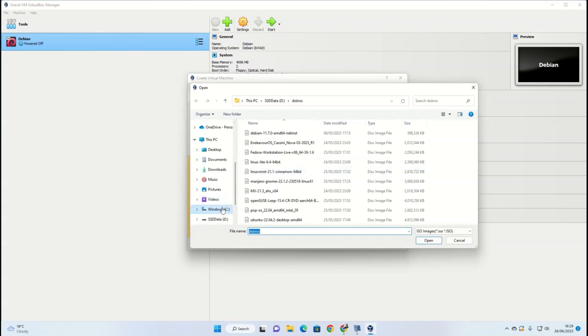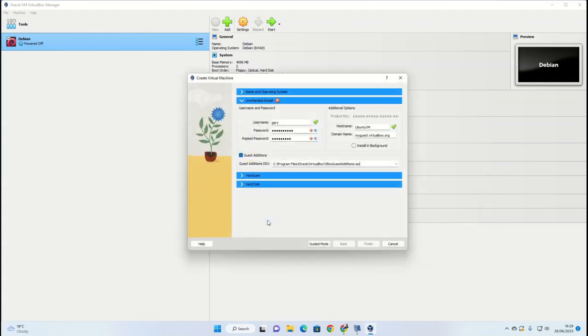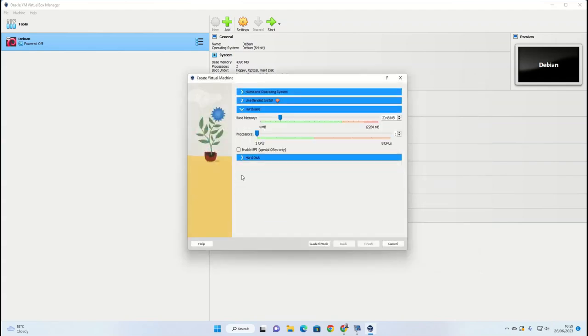Now, this will be under C, program files, from VirtualBox, so Oracle, VirtualBox, and then you're going to click on VBox guest editions, like so. Then you go down to hardware, and you have to say how much memory you're going to give it. So I'm going to give it 4 gigabytes. How many CPUs? I'm going to give it 2.